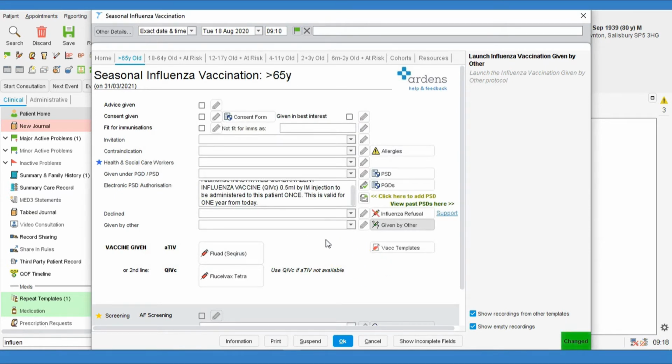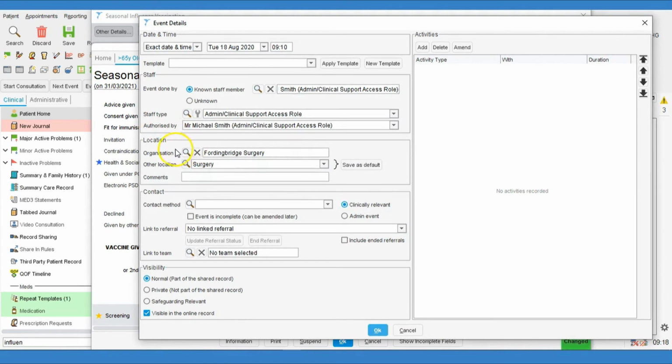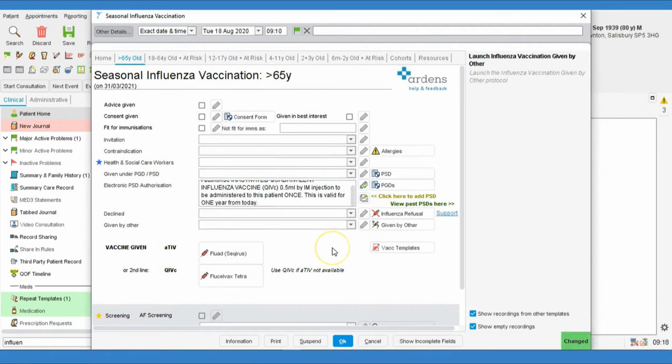If you record a vaccination given by other, you should really go to the details and change the event details as well, so that it doesn't record it as given in the practice, because you may end up getting paid for those incorrectly.